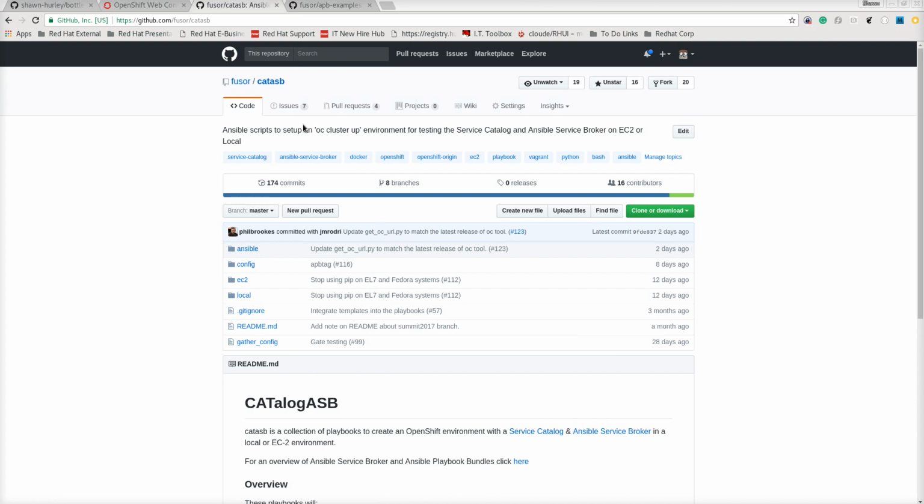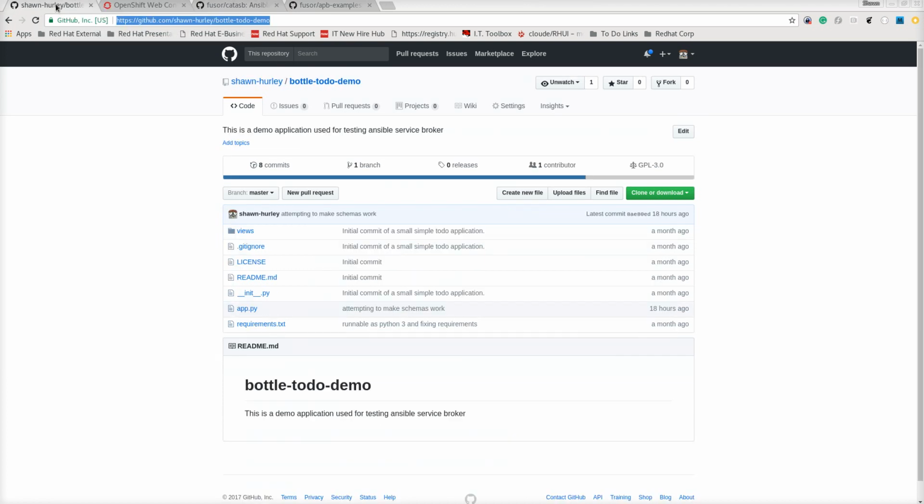We will also be using a demo application that will show that we have connected the database and also that we can create new items in that database. We will be using the source to image tool to start that up, and the source code can be found here. So let's go ahead and get started.